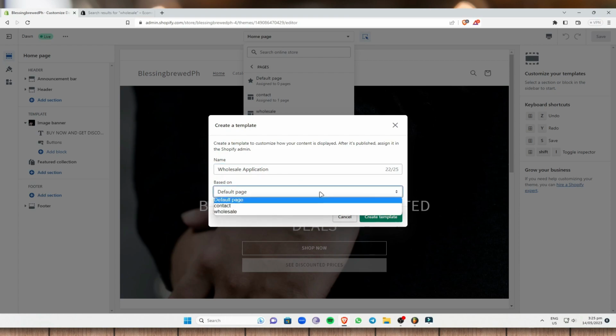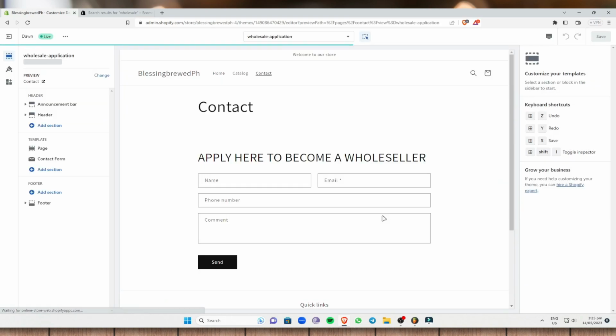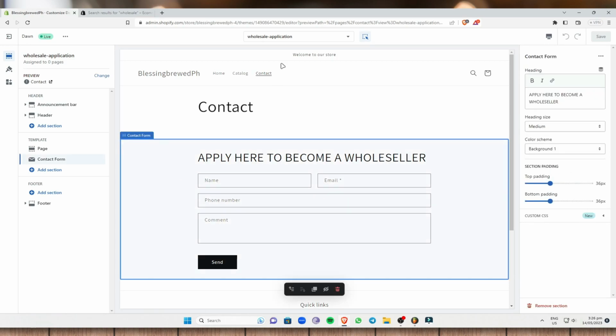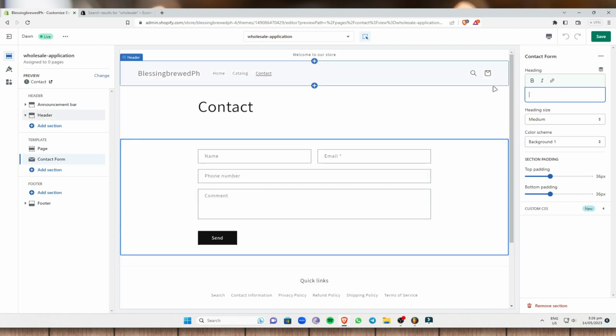So based on right here, just click on contact. I'm just gonna create template right about there, and once you have done that, it will lead you to this page right here. So as you can see, I have already edited my contact form right here. So let's just say this is empty.